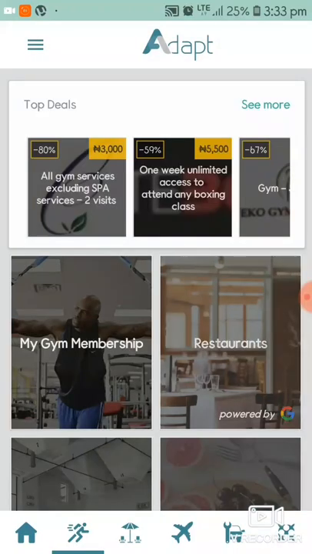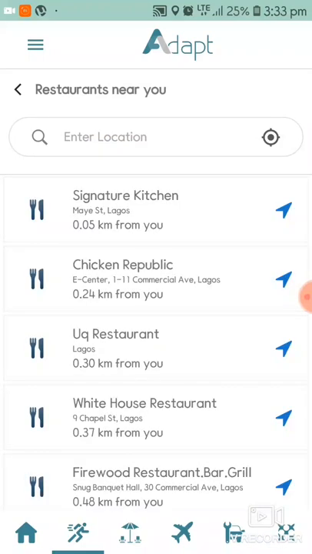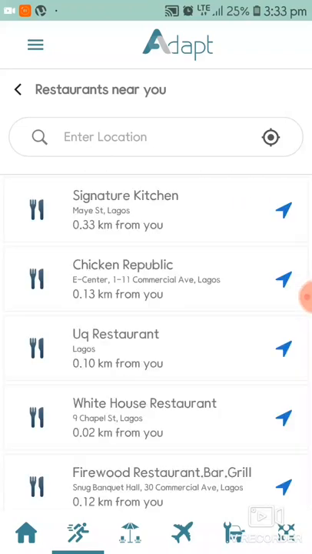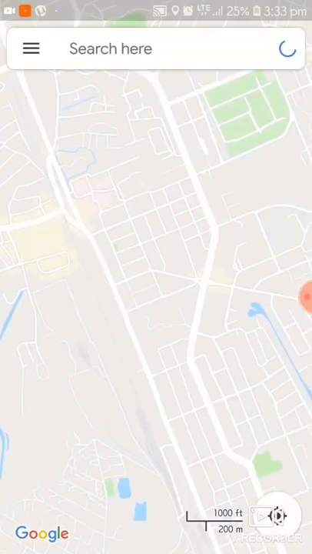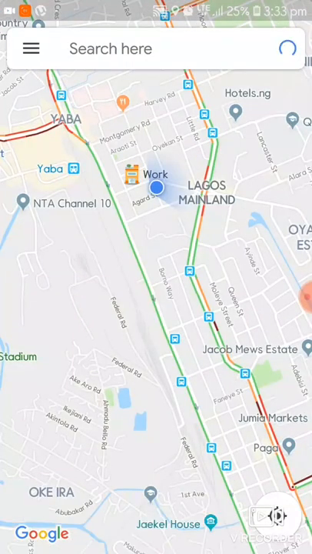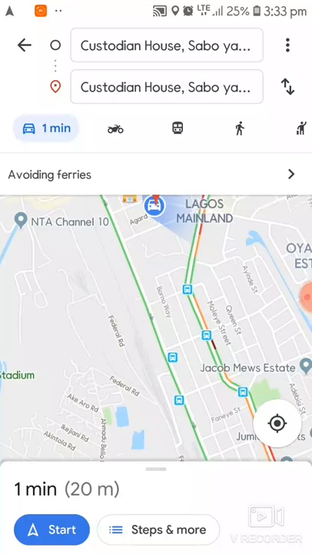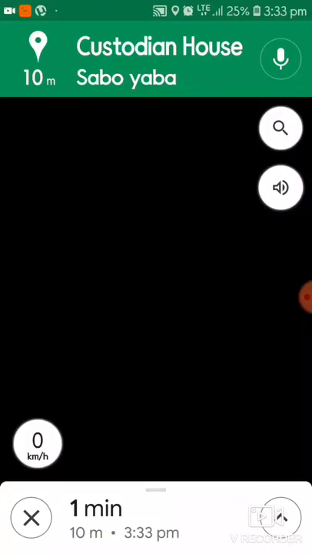Also, you can find any restaurant near you. So these are a list of nearby restaurants that I can easily go to. So when I'm ready, I simply click on one of them and it gives me directions to the restaurant. Okay, so you can see.